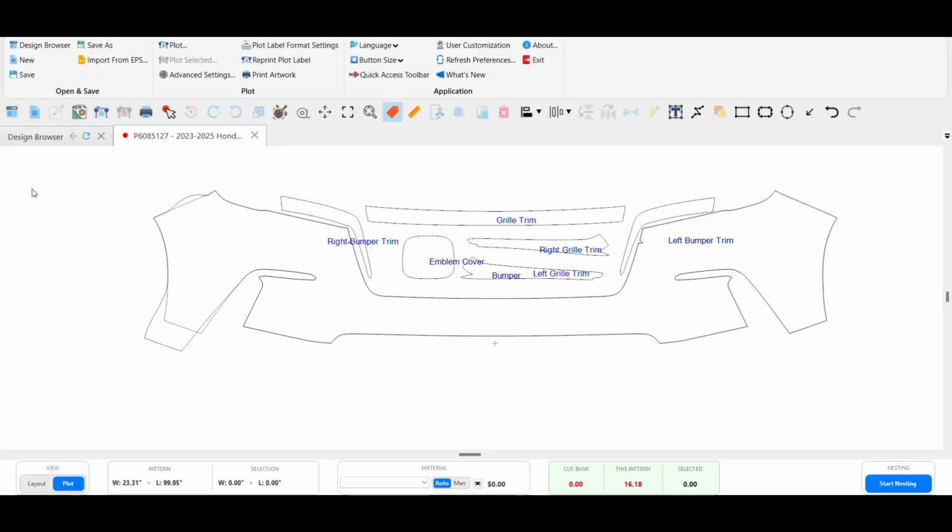This video is to demonstrate how to save a pattern and to open a saved pattern in the Induction Cut software.